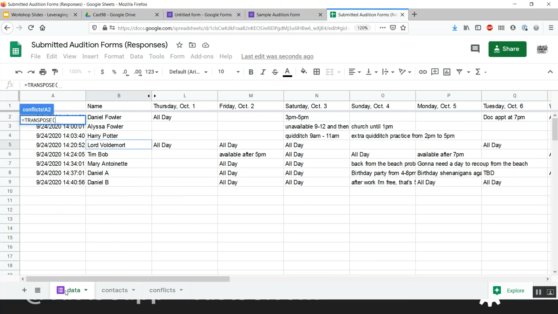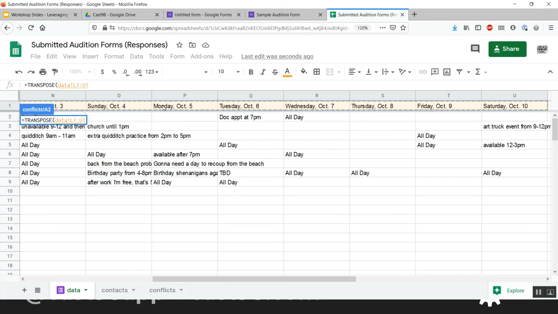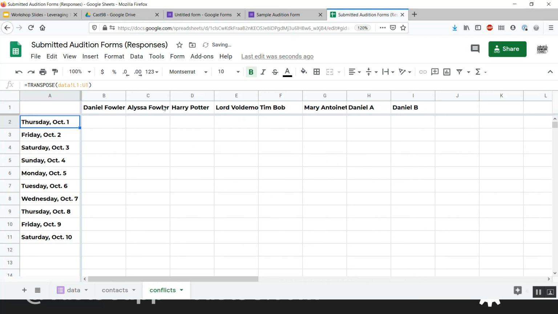So I'm going to go to the data, and I'm going to select Thursday, October 1, hold down Shift, and use my right arrow to go all the way across, just like we did before. Press Enter, and now you see all my actor conflicts are gone. Do not be afraid. We're about to fix that right now.